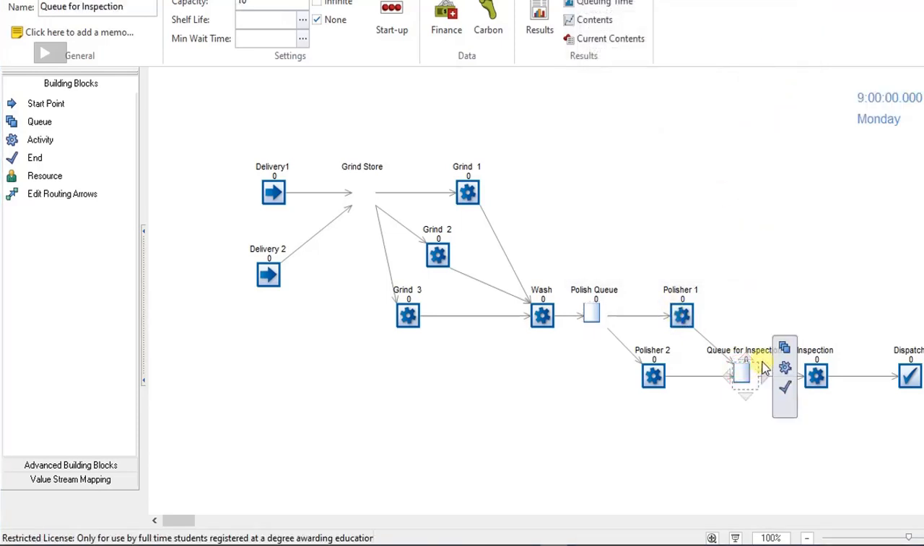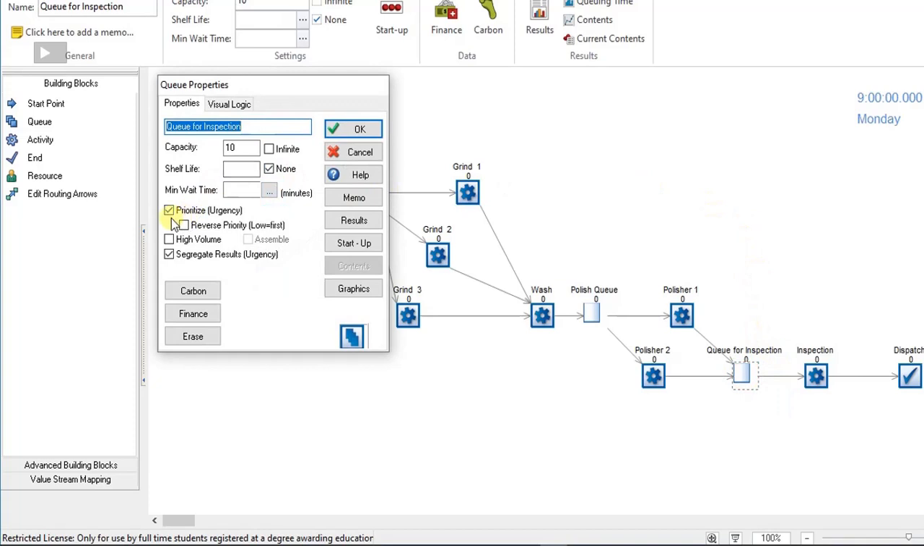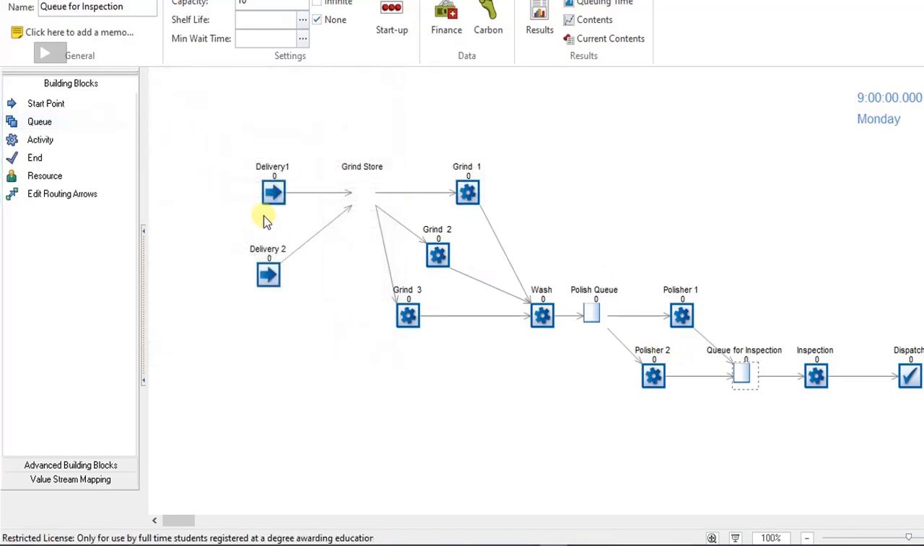We have the same over here. Click. And you'll see that I've prioritized against the urgency label in that case as well. All right. If I now run my model, it will give preference to any item out of delivery 2, it will give preference in the polish and the inspection queues. All right, we can do a quick run and see how that works. Go home.